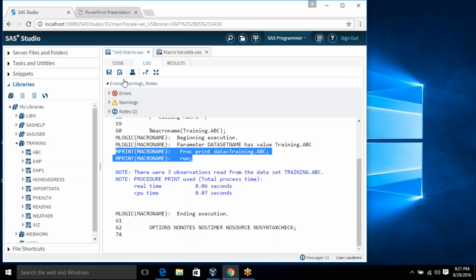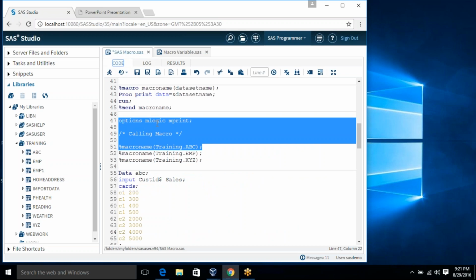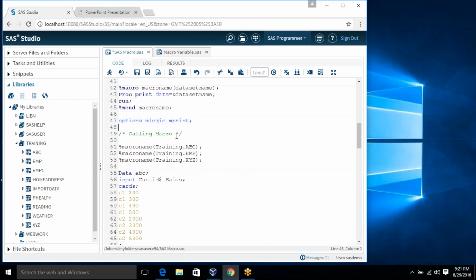MLOGIC will tell you what value is taken by your parameters, what value is being passed, and MPRINT will show the SAS code which is generated by this macro. Taking one by one, I'm doing another, the second one.